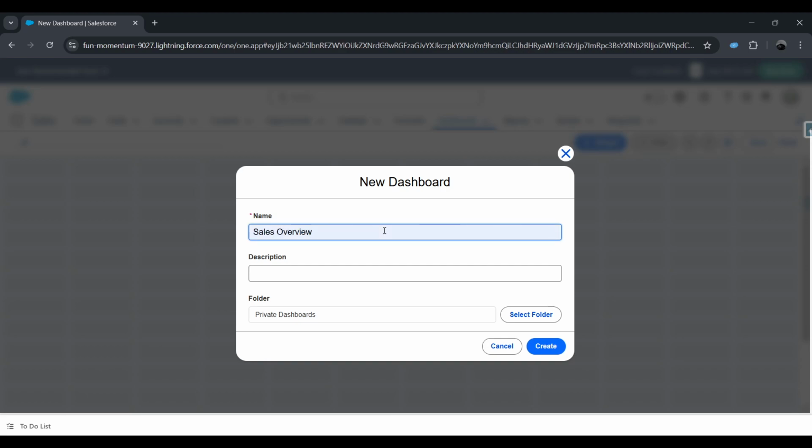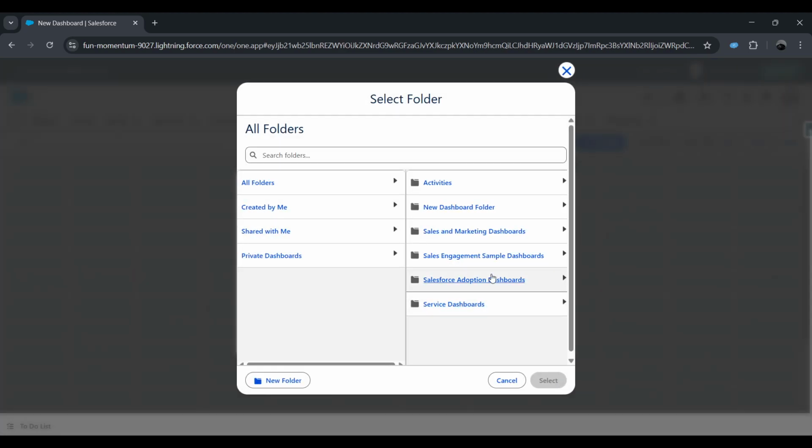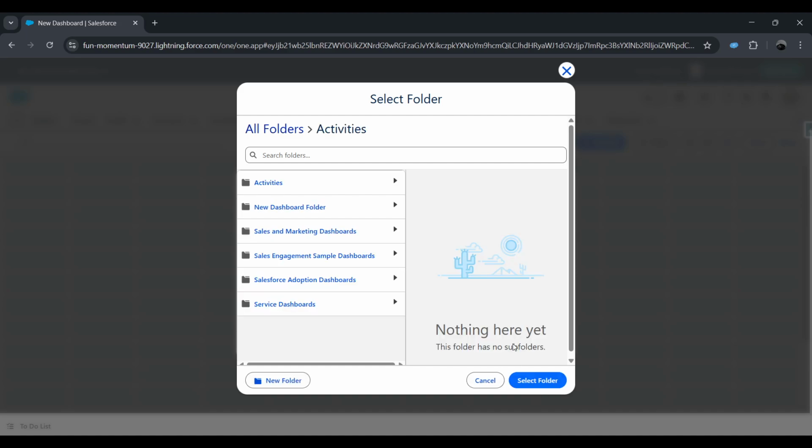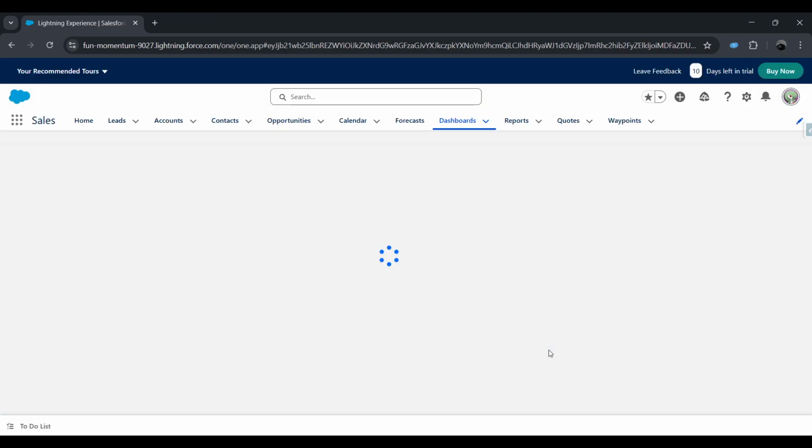Next, you'll need to select a folder where this dashboard will be stored. Choose the appropriate folder based on your organization's structure, then click Create. This establishes your dashboard and opens the canvas where you'll start building your components.